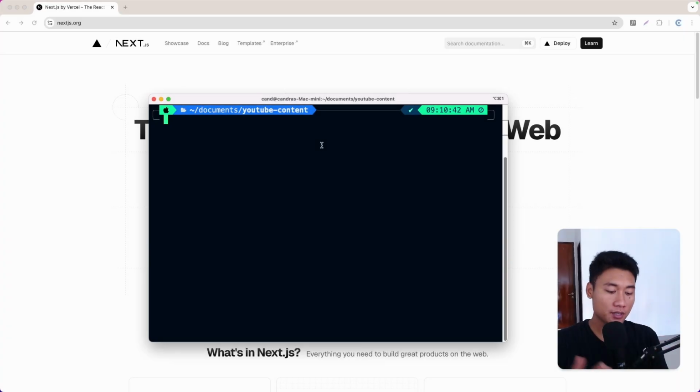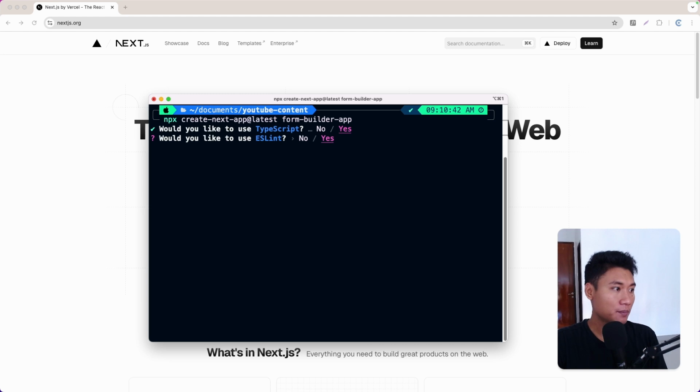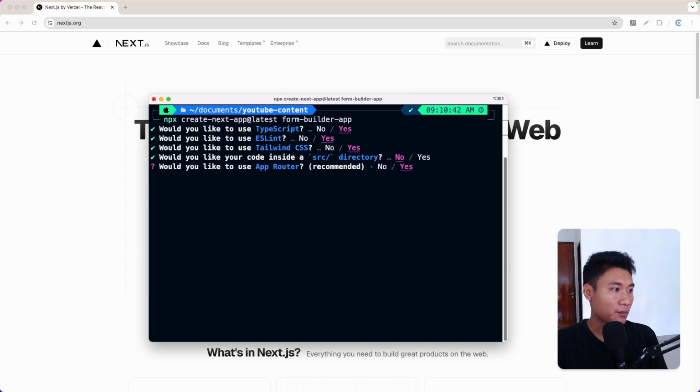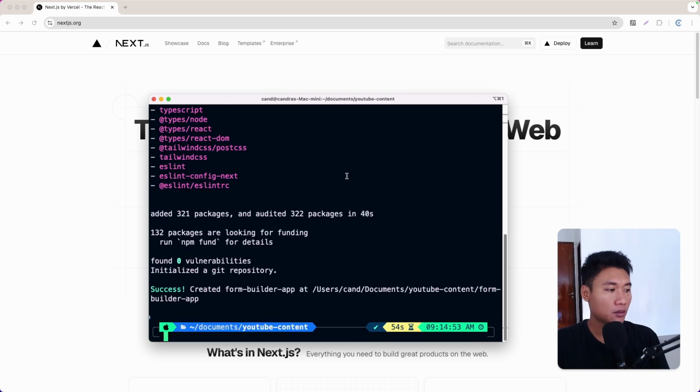All right, so first things first, we are going to generate a brand new Next.js application. We can do npx create-next-app@latest, and for the app name, I'm going to say form-builder-app. Hit enter. I'm going to use TypeScript, ESLint, Tailwind CSS, source directory, I prefer to say no, and app router yes, Turbopack yes, import alias no. Okay, great, it's done.